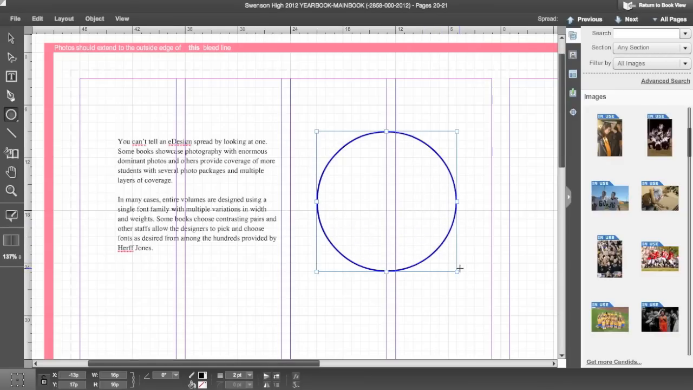Text wrap is more apparent around circles, stars, polygons, and other non-rectangle shapes. Always make sure your shape is in front of your text. If not, your text will not wrap around the shape.